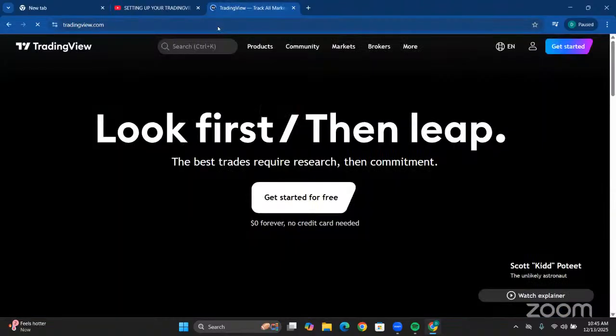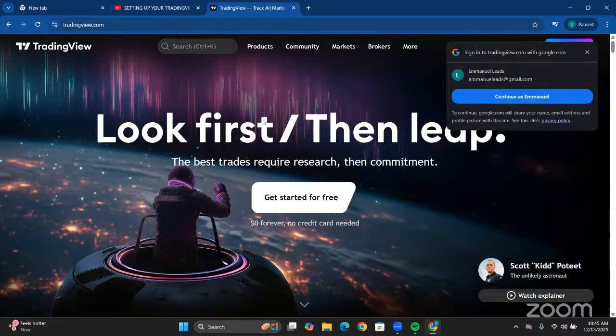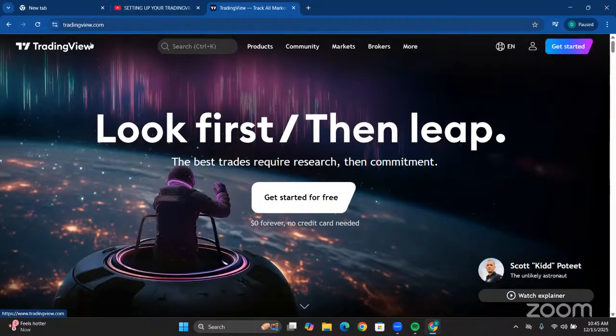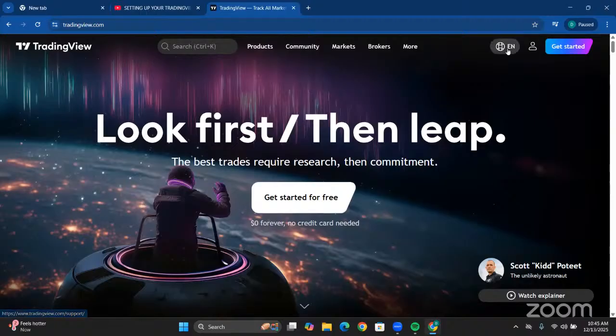Now, at the time when you're seeing this video, your interface may be different from this. It depends on whatever TradingView is doing at the time. There are times they do promos. The interface may be different, but what you're looking to identify are these icons at the top: products, community, markets, brokers, more. Then you have English, you set it to English, and then you have this human being icon, and then you have get started. Don't click on get started. Click on the human being icon beside get started.